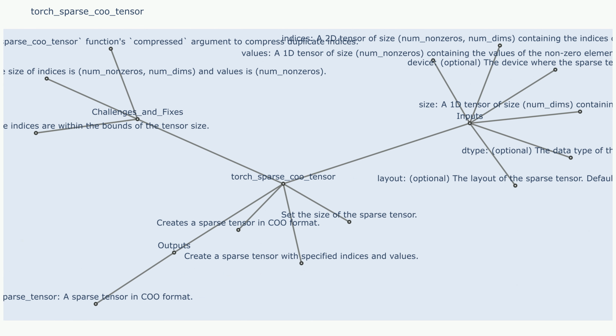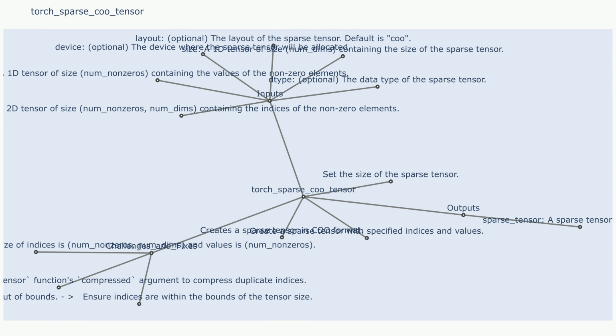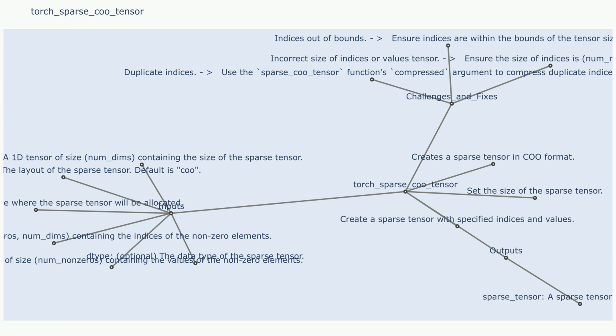Sample use case: Python. indices = torch.tensor([[0, 0], [1, 1], [0, 0]]). values = torch.tensor([1, 2, 3]). sparse_tensor = torch.sparse_coo_tensor(indices, values, size=(2, 2)).